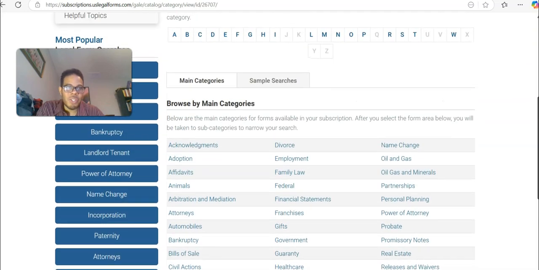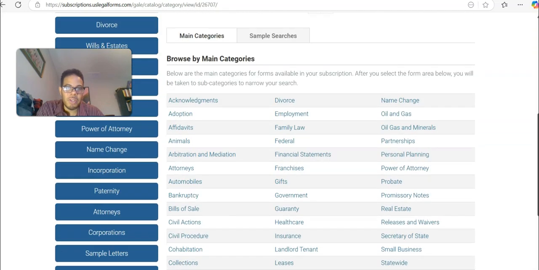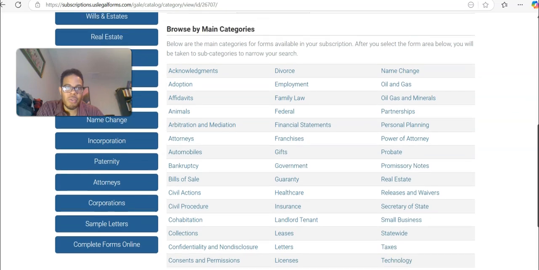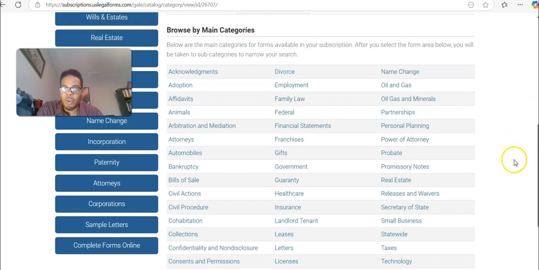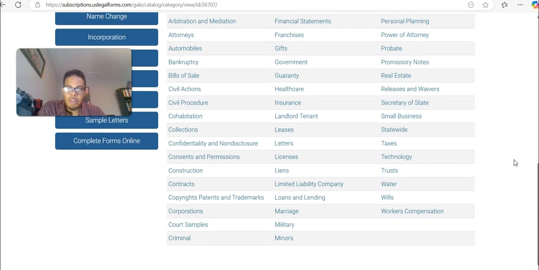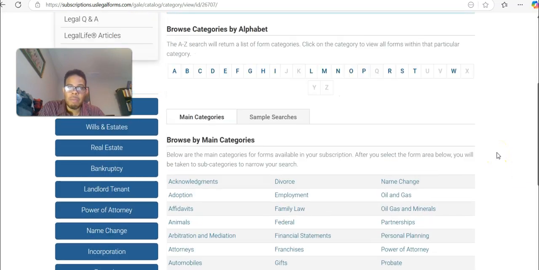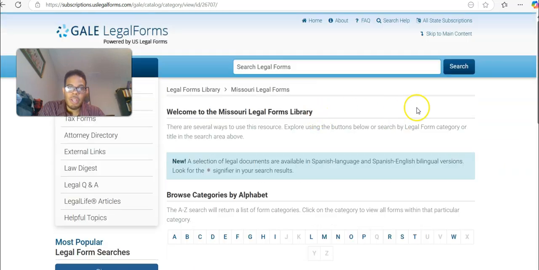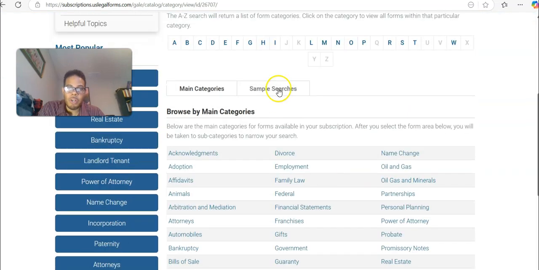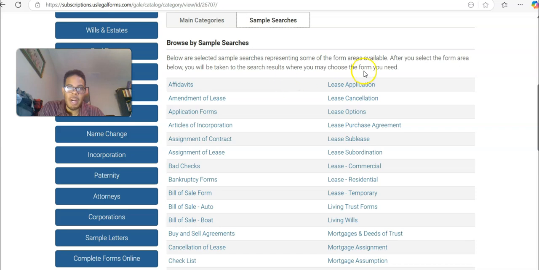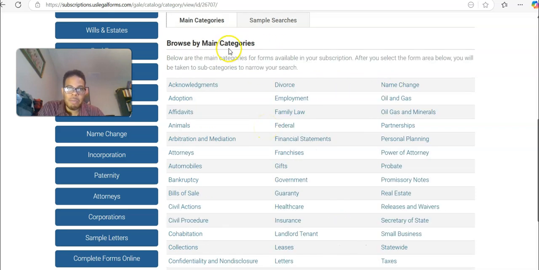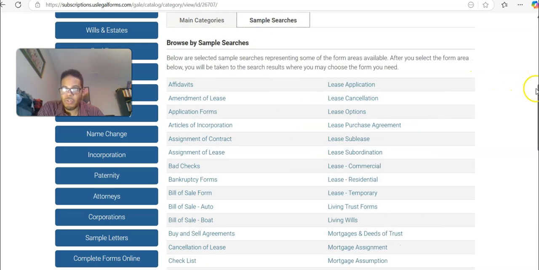But yeah, so you have your most popular searches on the left, but then on the right, you can browse by main categories. And so you'll see all of the main categories that this database covers, and it covers a wide variety of them. You can either browse or you can also search, but I'm going to do the browse first and show you some things through the browse. Now, also sample searches, you can look through these. I'm not going to go into the sample searches all that in depth.